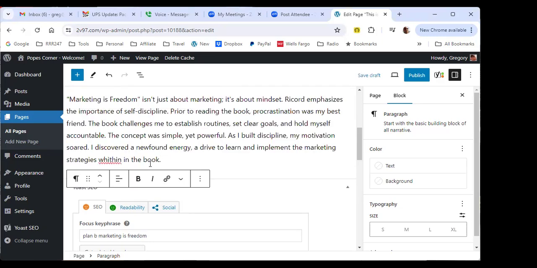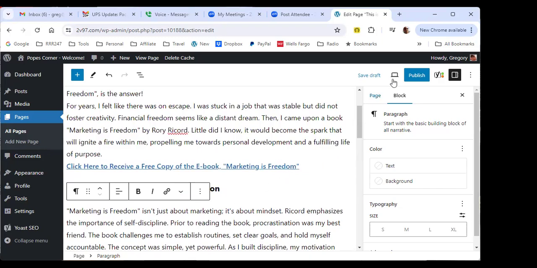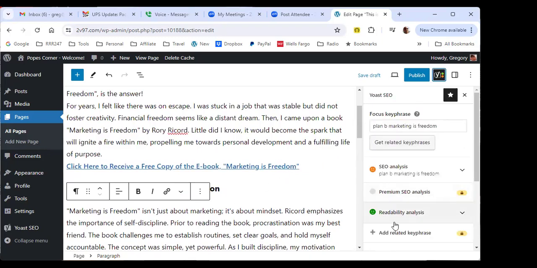All right, so I have this much on here. You see my SEO over here, I'm doing green just fine here, but it's because of two reasons. One is I don't have my focus key phrase in a heading, and the other is I don't have an image on my web page.